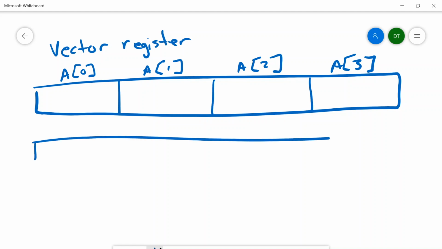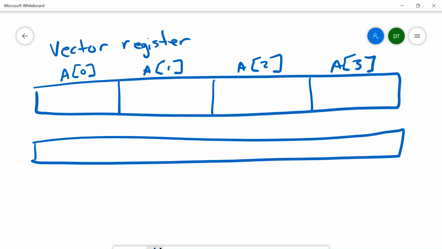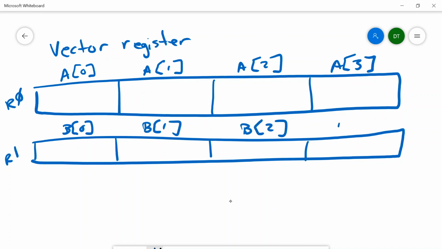Now, those 4 array elements could be combined with 4 more array elements in a different vector. So this one's maybe R0, this one's maybe R1, and in this one we could have B sub 0 and B sub 1 and B sub 2 and so forth. By doing this, what I have created is something a little bit different. You notice that the elements of these registers are all lined up, and that line is what we're referring to as a lane.